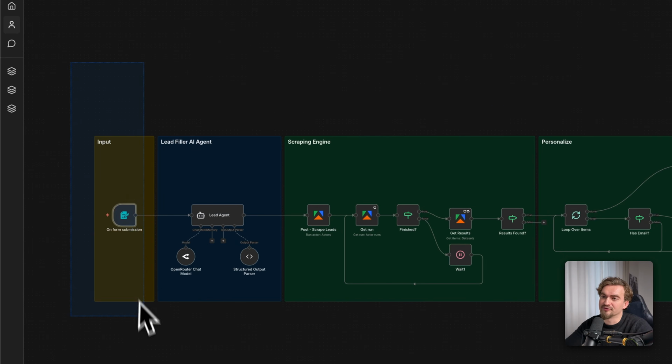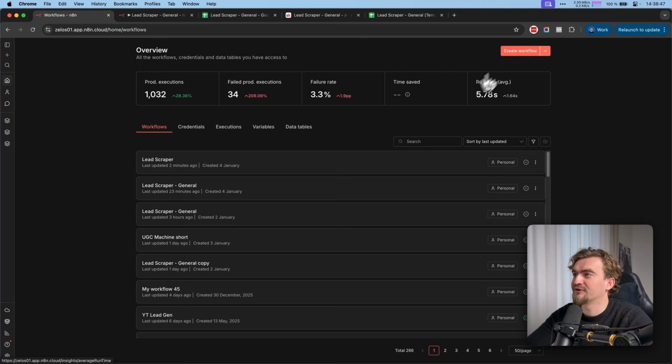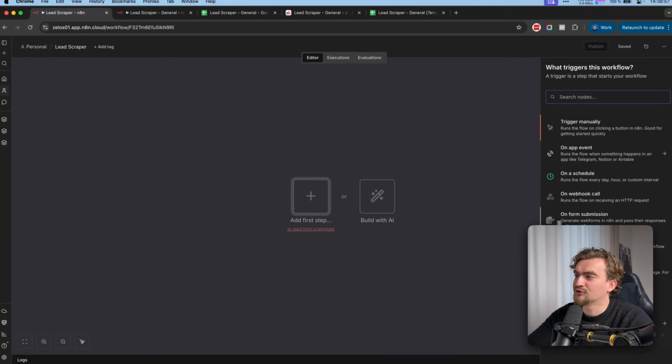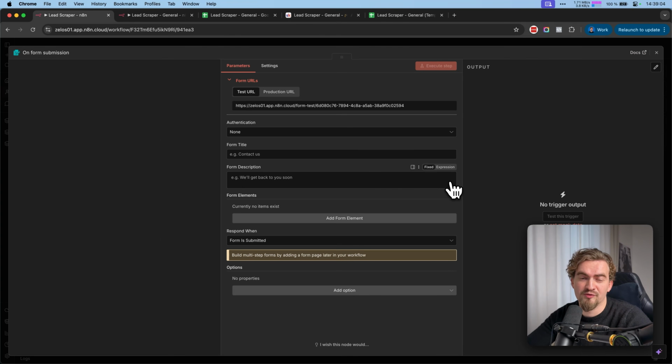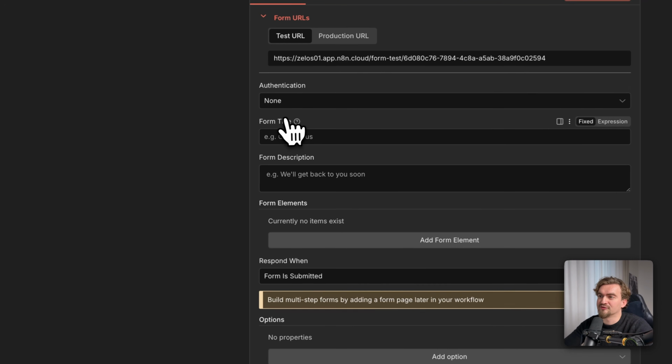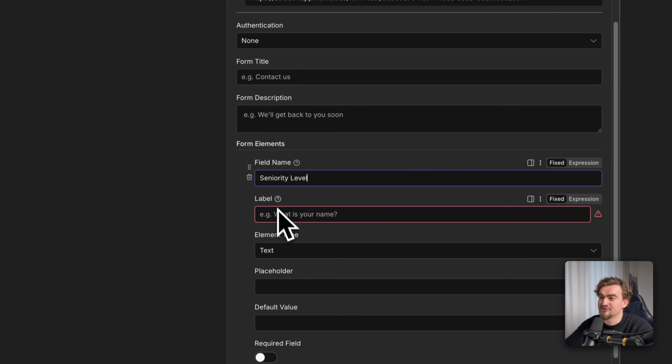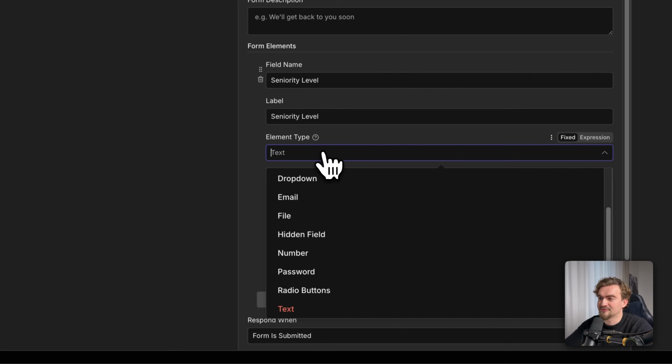We will start with the input. First you go to your overview and click create workflow. Then you give this workflow a name like lead scraper and add your first step by clicking here. Then you select on form submission, since we want to start our workflow with a form submission. Here you can fill out the form title, the description, and add different elements. For example, seniority level. Here you can select type, for example, drop down.